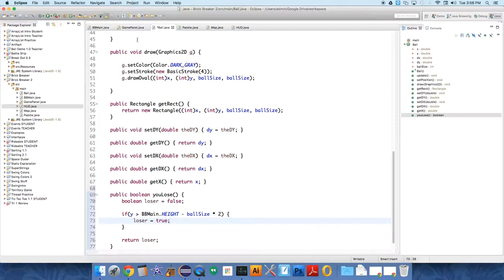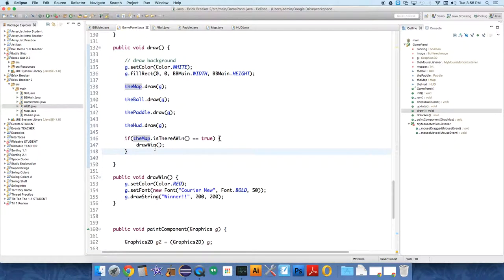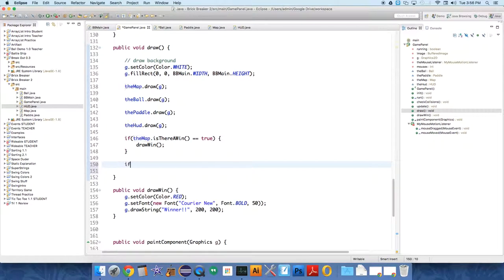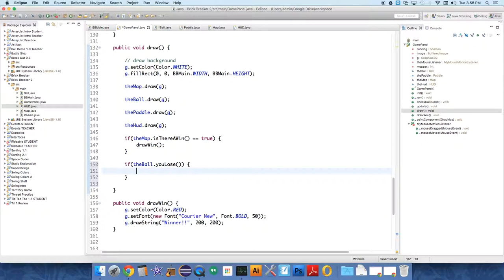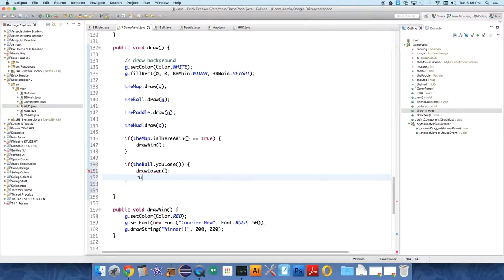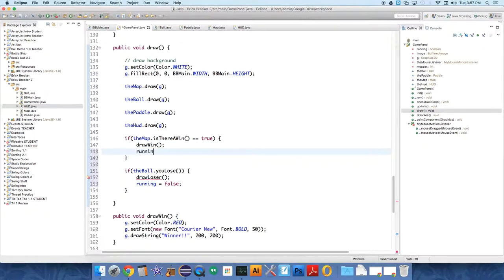Then we want to go over to game panel. Under the draw method, we want to say if the ball dot you lose, and we don't have to say equals equals true, but if it makes you feel better, you can. If the value of that is true, then we want to draw loser, which we haven't made yet, and we want to set the value of running to false so it stops the game. And I forgot to do that up here, so running equals false.